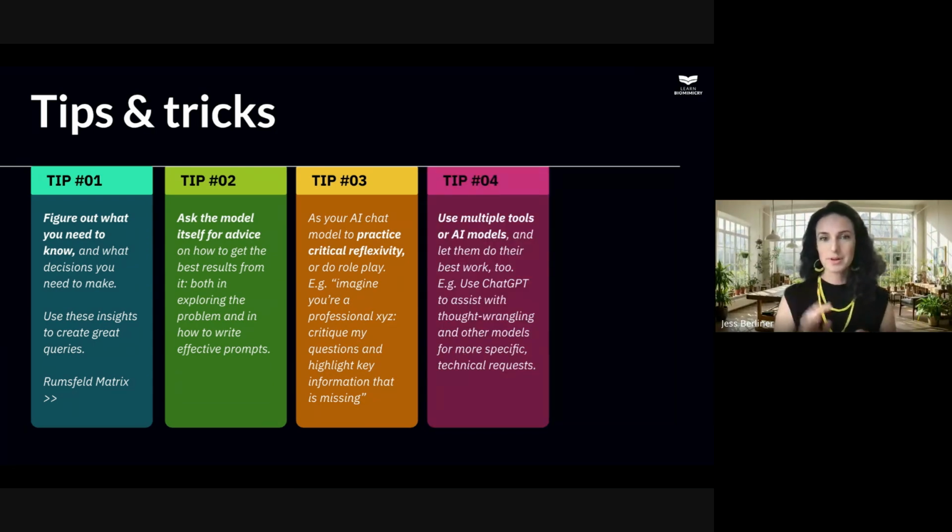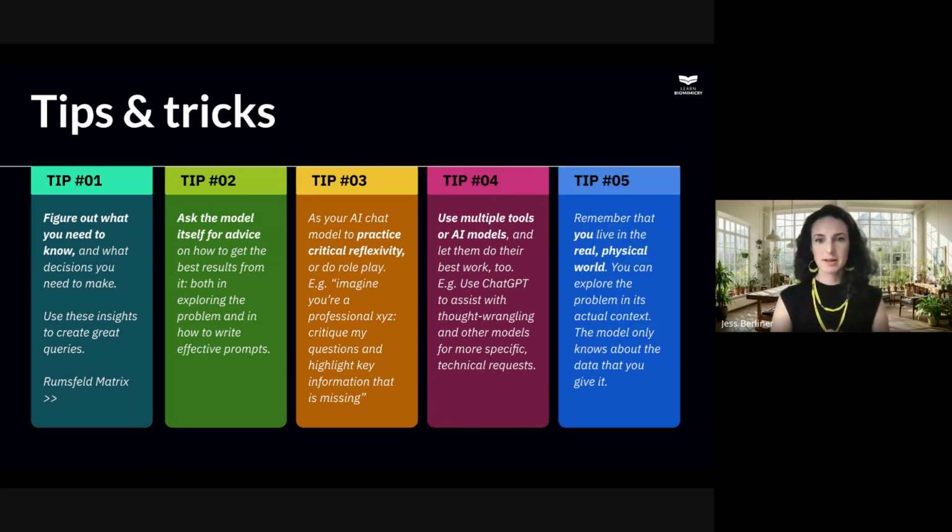Number 4, use multiple tools or AI models and let them do their best work too. So for example, you could use ChatGPT to assist you with sort of thought wrangling, and then use other models for more specific technical requests. They all, as mentioned in the beginning, have their own strengths and weaknesses, and it can be incredibly effective to really use them in this kind of combination.